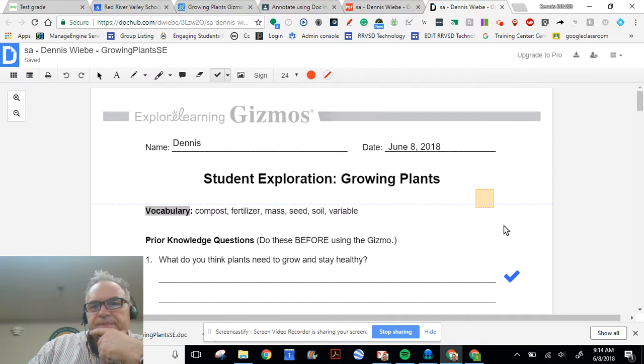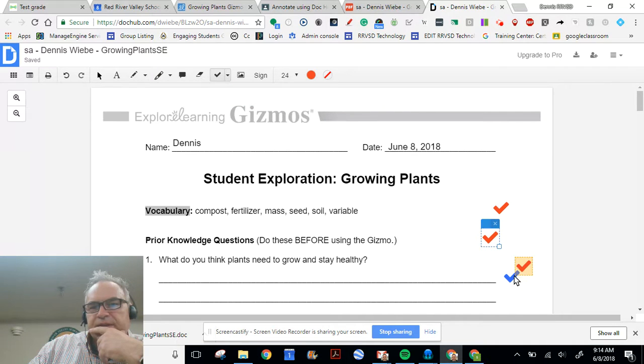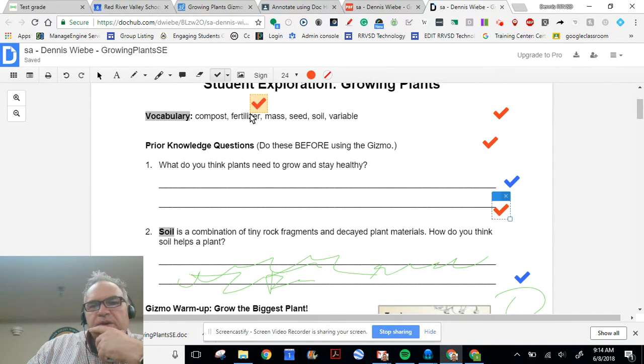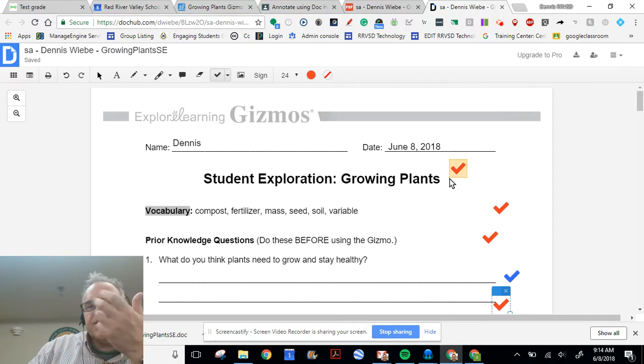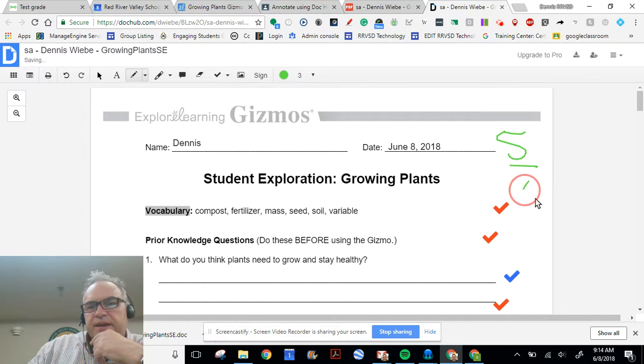And did I get my stamp? I don't think I chose the stamp I wanted to do here. There we go. I can stamp with a red check mark if I wanted to. Or if you know it's out of 5 or whatever it's out of, you can actually give them a mark. 5 out of 5. This happened to be green, but whatever you decide to do.